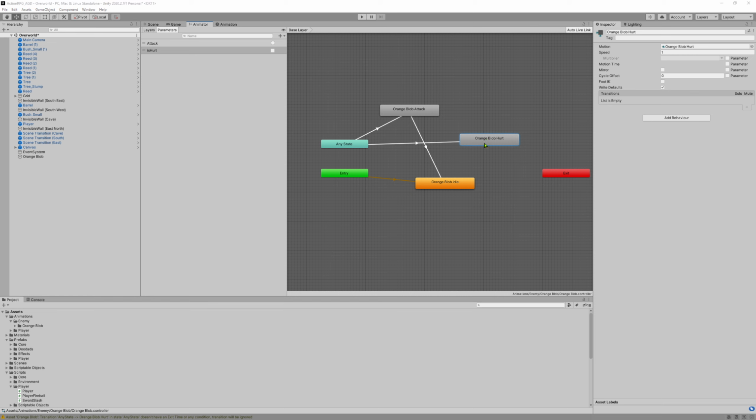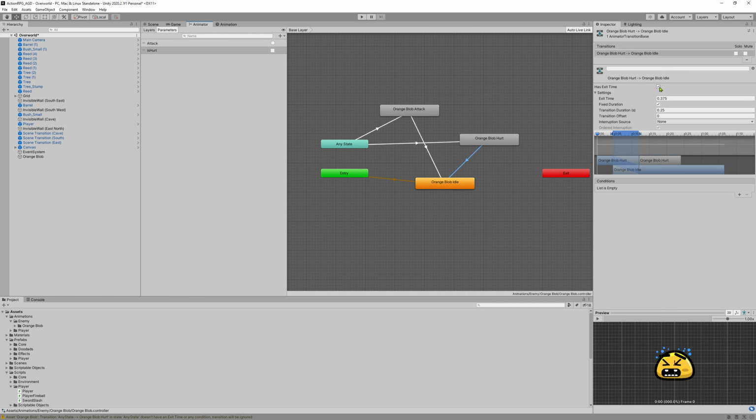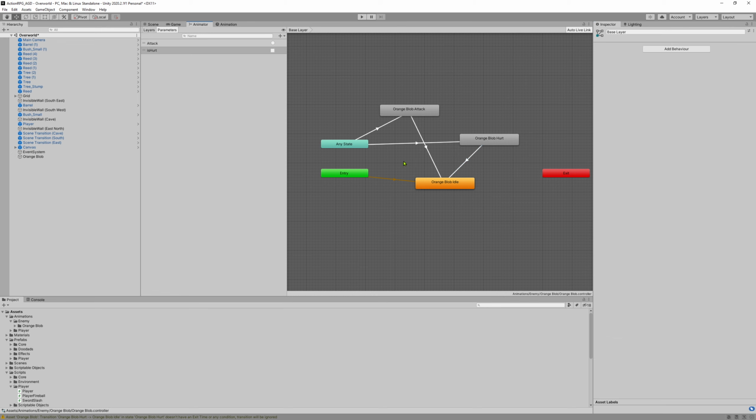It's all fine. And then make a transition back to idle. We don't want exit time because we want to stay in hurt until we're no longer in a hurt animation, and we'll transition immediately. The condition to leave is if the isHurt Boolean is set to false, and then we'll return back to idle. And so this will link these animations together in a relatively simple finite state machine pattern.